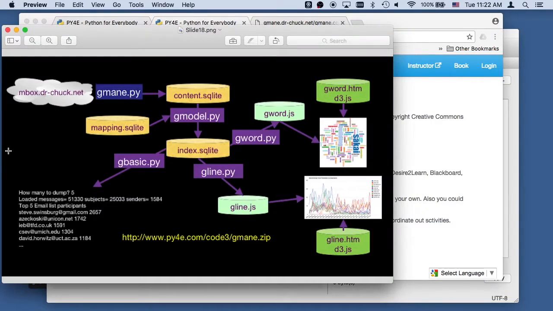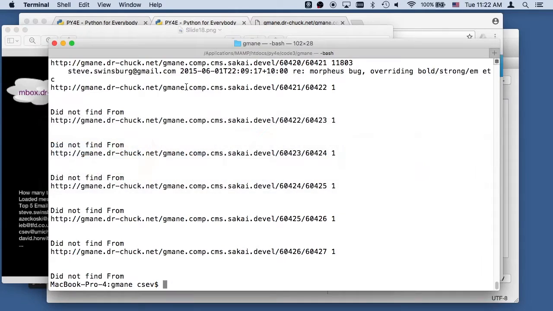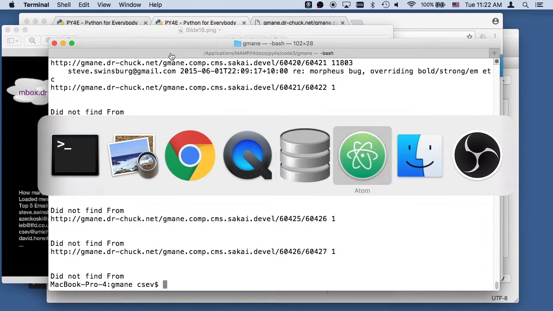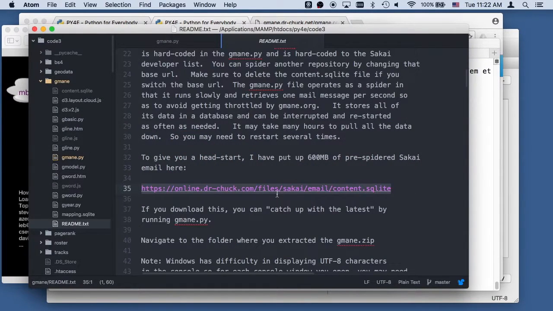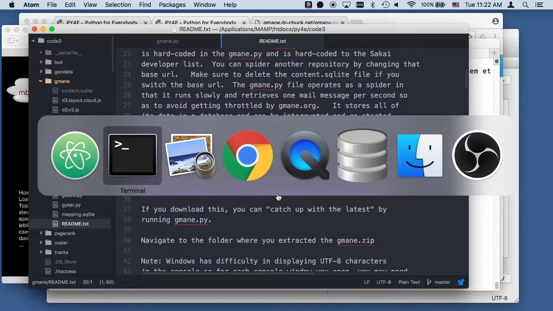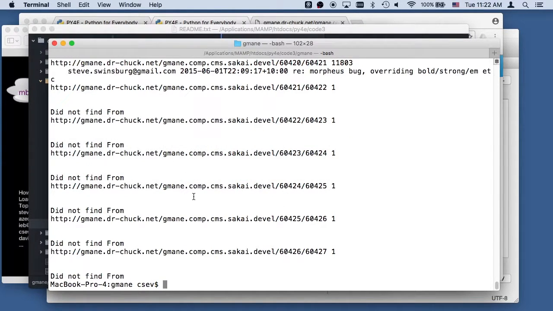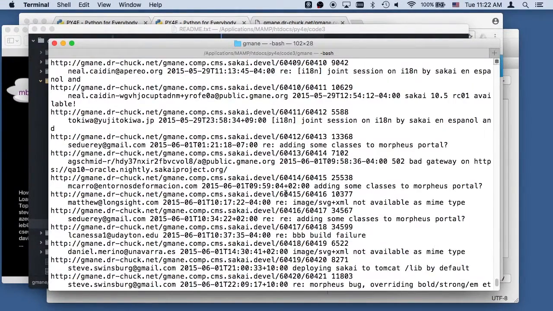We are going to be doing some code walkthroughs. The work that we're doing right now is building a spider and visualization tool for email data that came originally from this website Gmane, but I've got my own copy of it. Before, we ran gmane.py, and I grabbed a URL that has all this data and downloaded that, and then I ran Gmane again to catch up. So it took quite a bit of catching up.